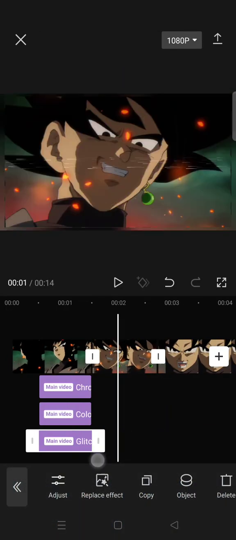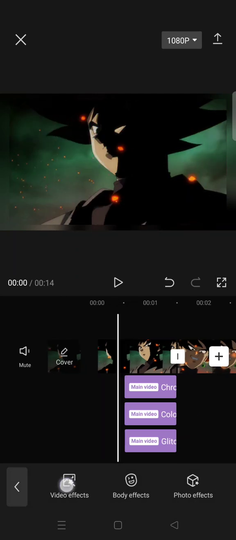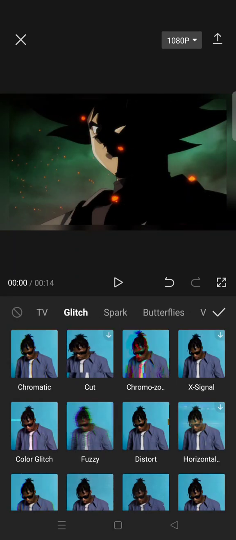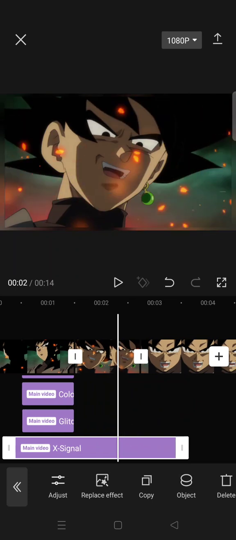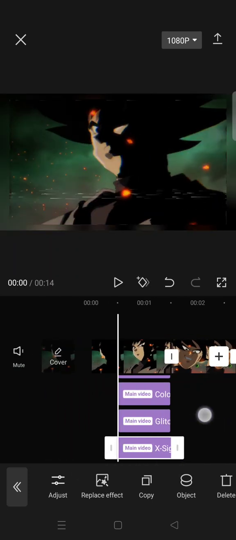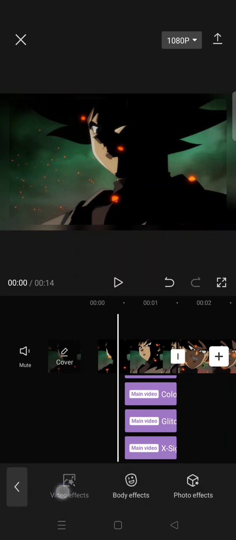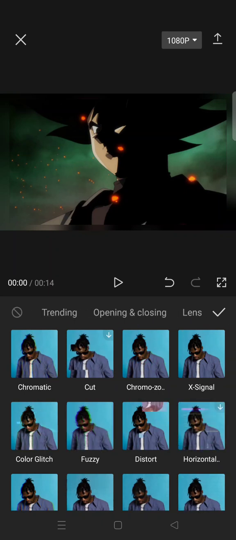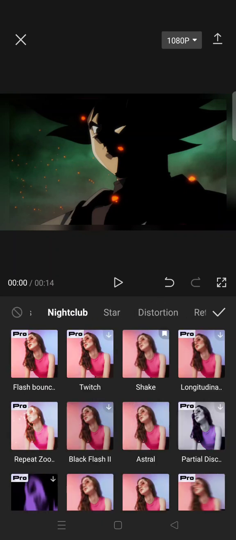Okay, put it the same like the previous ones, and for the next effect you need to add the X signal effect, this one under the glitch effect. Okay, trim it again, and now at the shake effects you can find it under the nightclub category, shake.